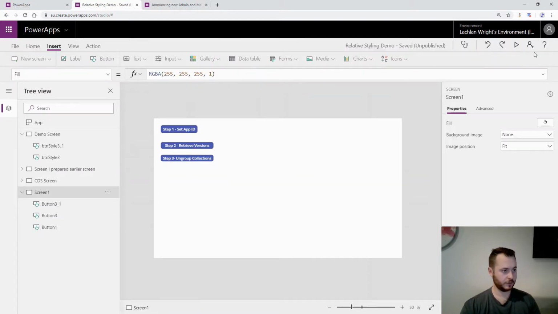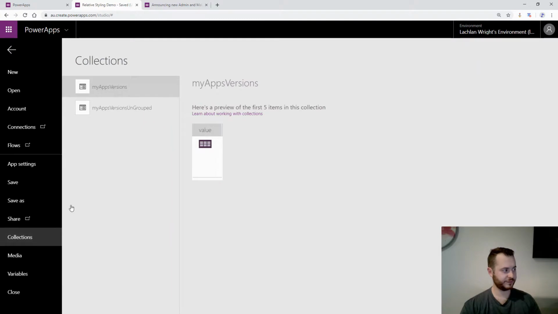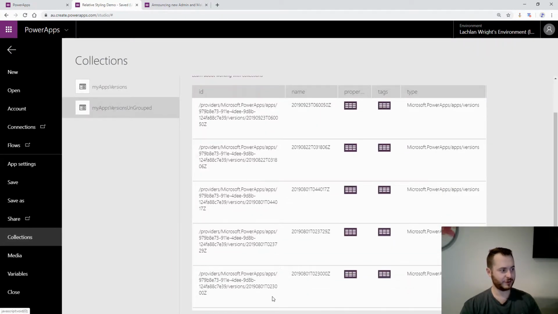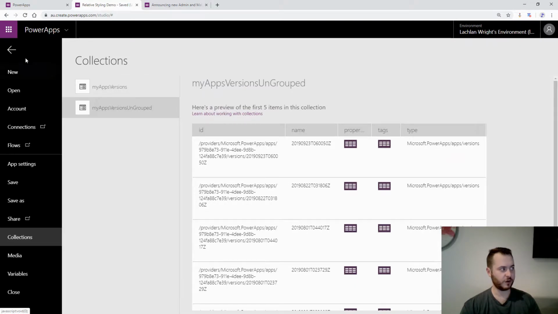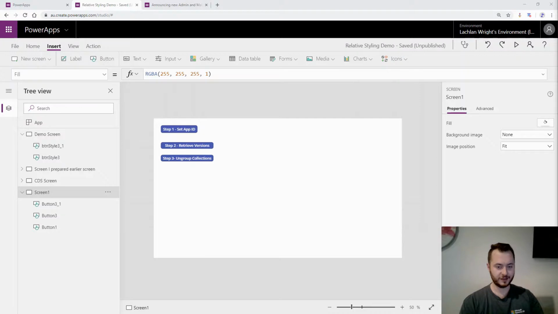Cool. So now if I run this, I'll have another collection, my apps ungroup. So bang, straight away, I've now got a list of all my app versions. Now, when I put this new collection in a gallery, it starts to resemble something promising. Bear with me, I'll actually do it.